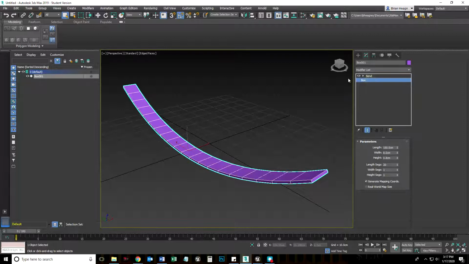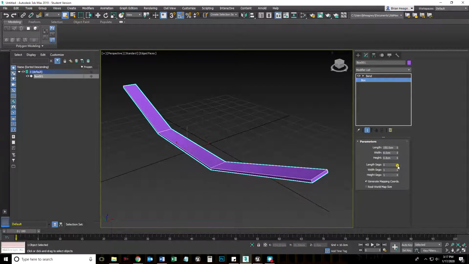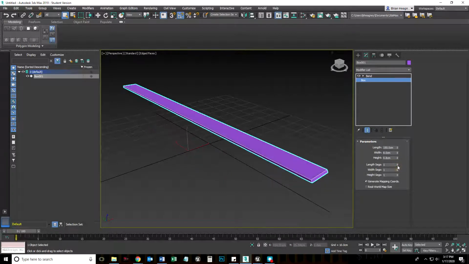I'm going to select my original box in my stack, and as I change the number of length segments or decrease the number, what you'll see is the bend is not going to be as bendy. Boom. And you'll see if it's just one length segment, bend doesn't do a gosh darn thing because there's nowhere to bend it.